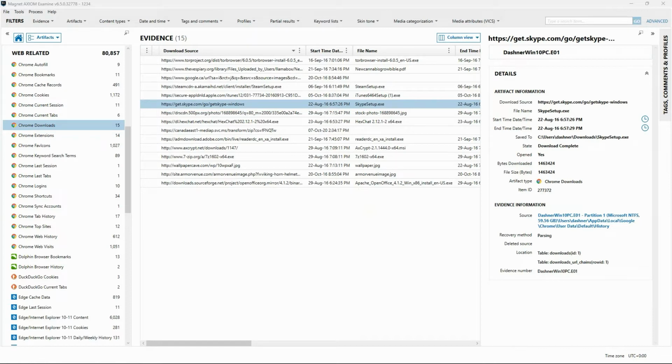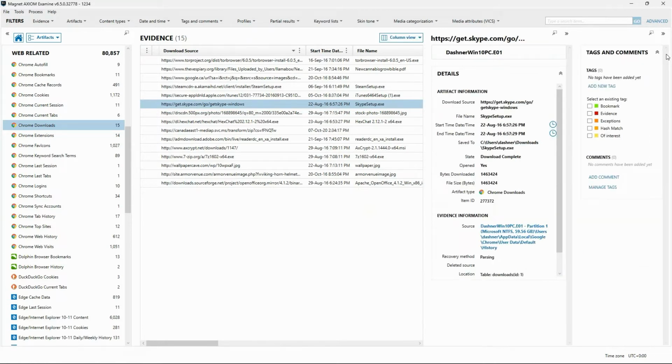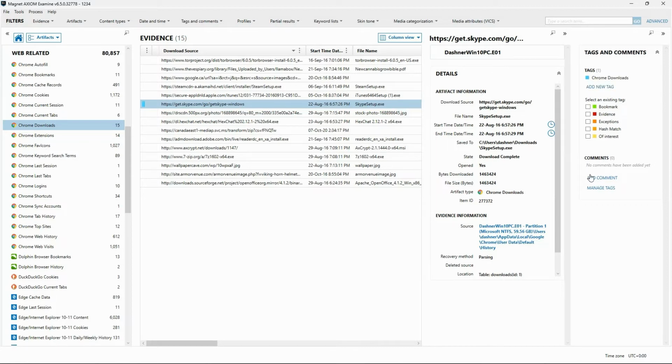With Skype Setup selected in the Evidence pane, I simply click on the Tags, Comments, and Profiles tab that's been collapsed to the right side of the screen. From here, I can add this item to one of the existing tags, or I have the ability to create a new tag by simply selecting the link for Add New Tag. We're now given a text entry field where we can provide a name for the tag, and then we select OK to apply that tag. Once an item has been tagged, you can add a comment using the Add Comment feature below. We'll talk more about tagging and comments and managing tags and comments in an upcoming video.